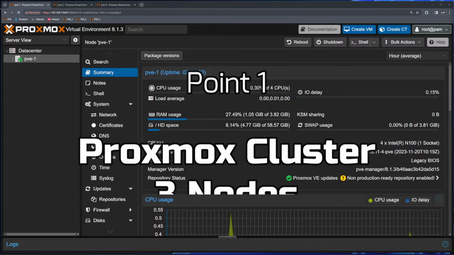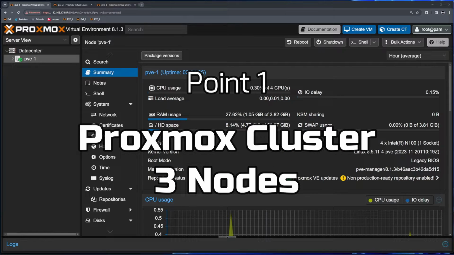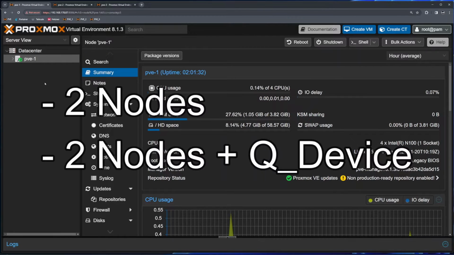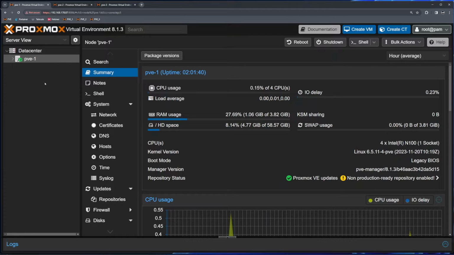Number 1, the best practice to have Proxmox Cluster is with 3 nodes. I have node 1, node 2 and node 3 ready for this video. But you can have Proxmox Cluster running with 2 nodes, and you can have Proxmox Cluster running with 2 nodes plus Q device. Number 1, Proxmox Cluster with 2 nodes will function. You will be able to migrate VMs and LXC containers between 2 nodes. It's not going to be as fast as if you would have 3 node high availability Proxmox Cluster.